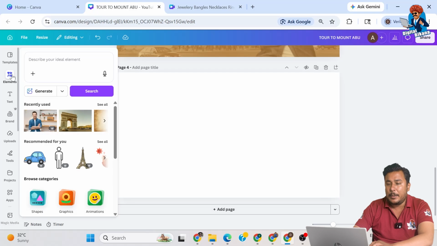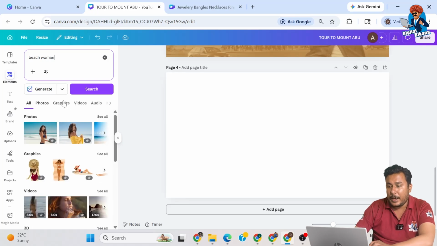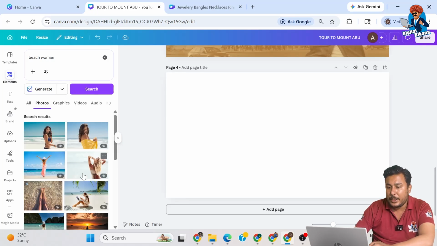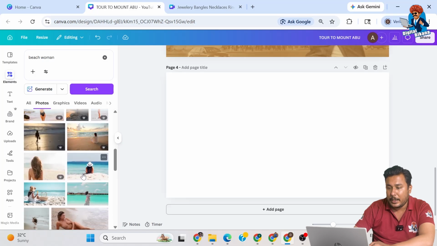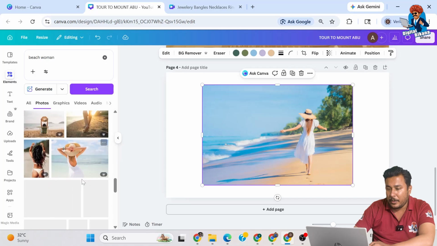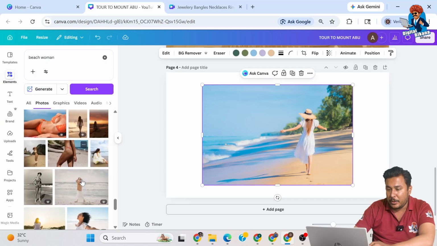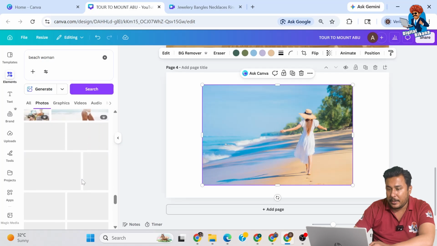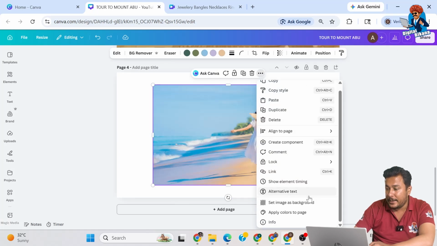Now we are going to Elements and here we are just going to search for beach woman, right? And let's go to photos and let's find some good photos, right? Okay, let's select this one, or you can select any other image as well, right? Whatever image you like, you can simply select. Right now I'm just using this one. We are going to go with this image, right?